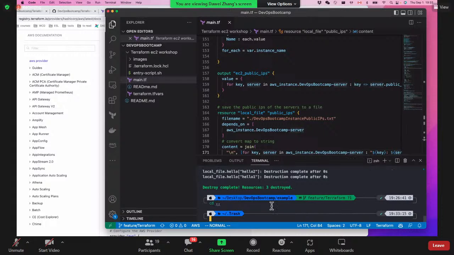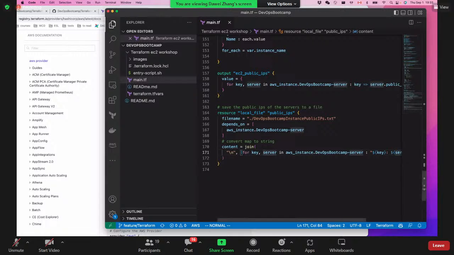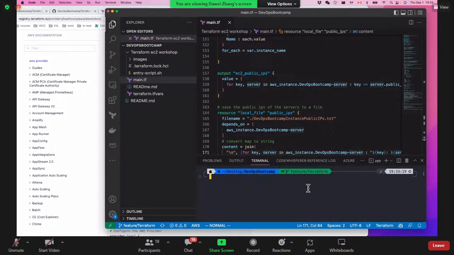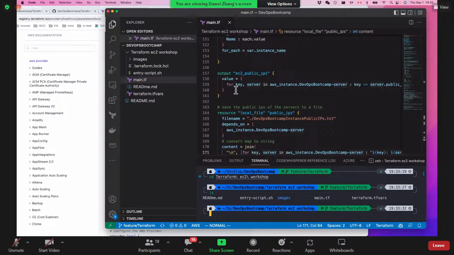Oh, I moved it to trash. It's okay. Let me just open a new terminal. cd Terraform. Cool. Now we're in this folder. ls.